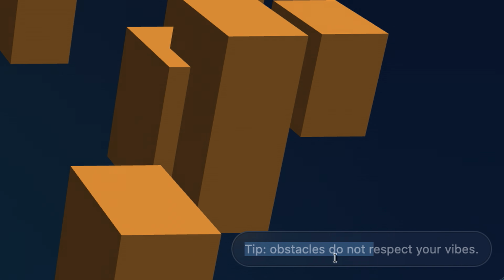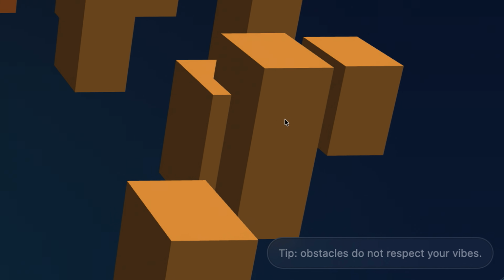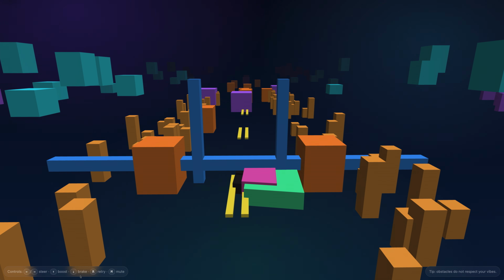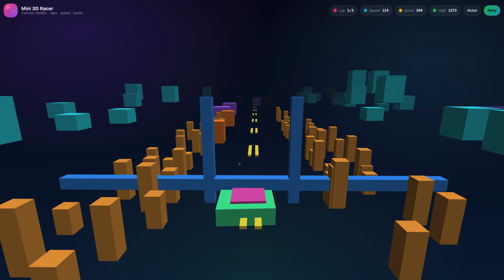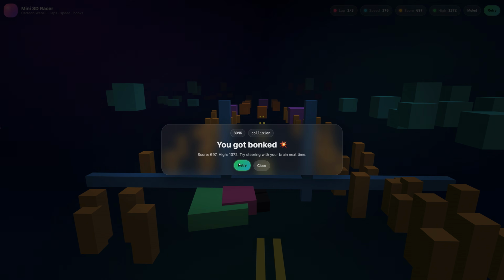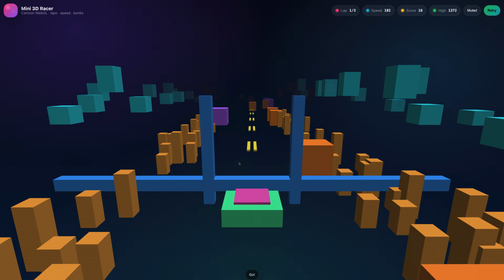And sometimes I spawn right into the block and lose immediately. There's some kind of tips. Tip, obstacles do not respect your vibes. What does that even mean? Controls, steer, boost, brake. Oh, we can brake as well. Let's try. So I'm trying to brake. It doesn't... Oh... I can't tell if anything is even going on.